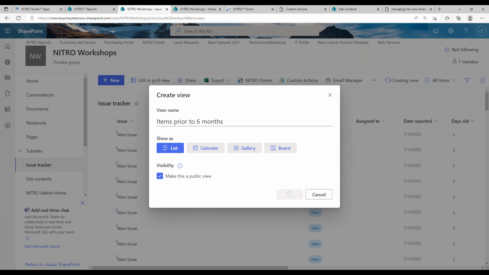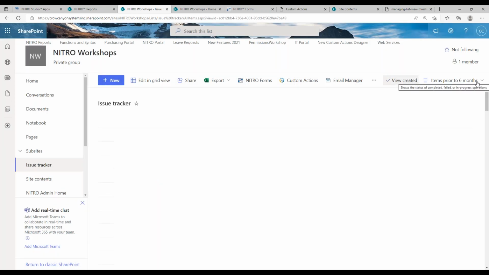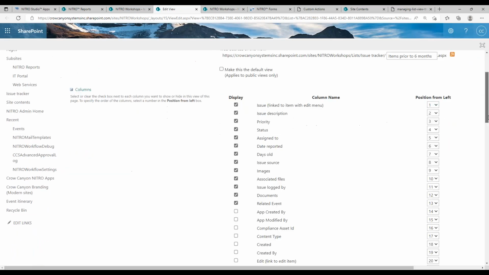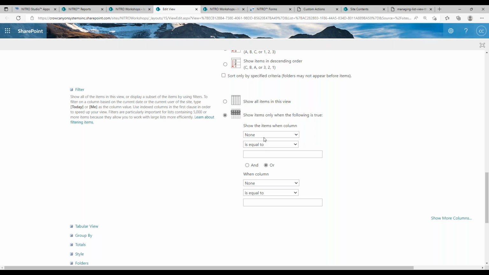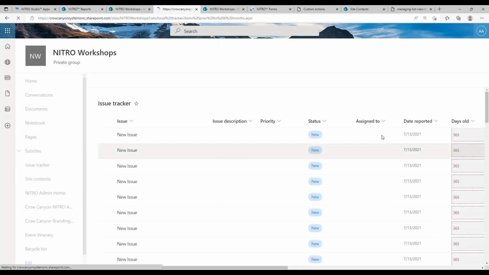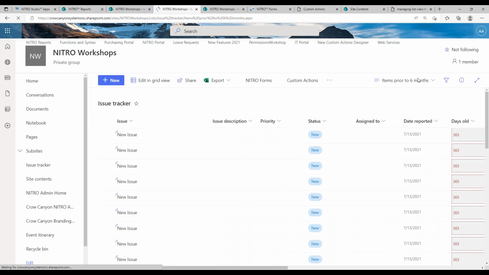Okay, create that. It's a kind of different view creation experience now with Microsoft, so I have to fumble my way around a little bit. Okay, so edit current view. All right, so it's going to be items prior to 6 months. We're going to create our filter, where date reported in this case is going to be less than or equal to today minus 180. Great, saved it. That's going to pull back everything prior to the 6 months, and then it'll be everything more recent than the 6 months. So we've got two different views that we're going to put together.